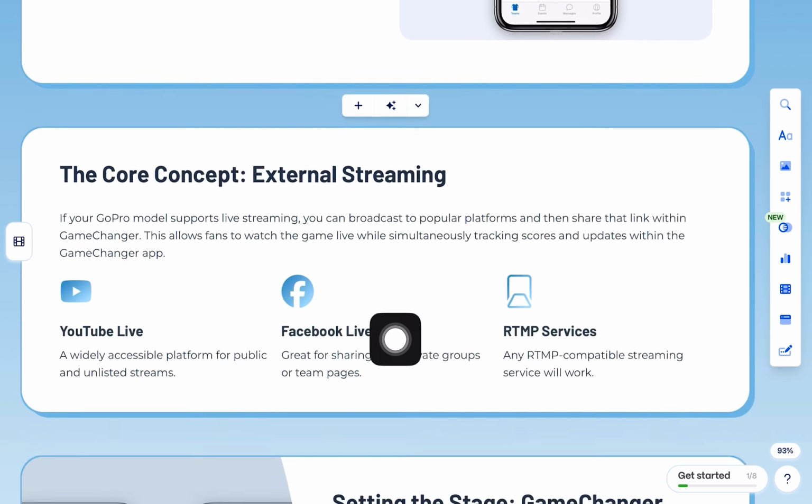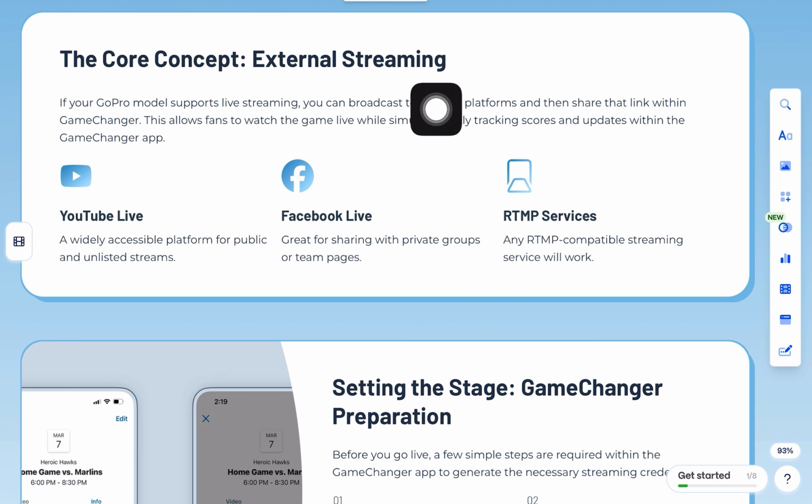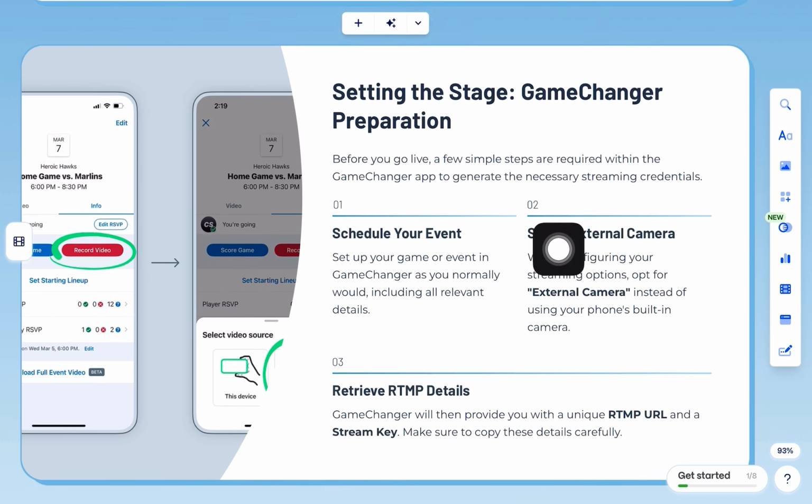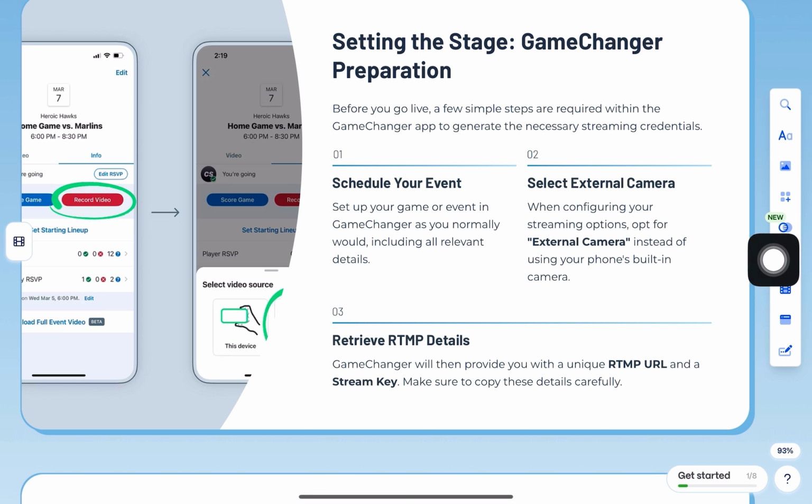But here's the workaround. If your GoPro supports live streaming, you can stream to platforms like YouTube, Facebook, or any RTMP-compatible service. Then, you share that stream link inside your GameChanger team chat or event notes. Fans can watch the live video and still follow along with the play-by-play updates in GameChanger.